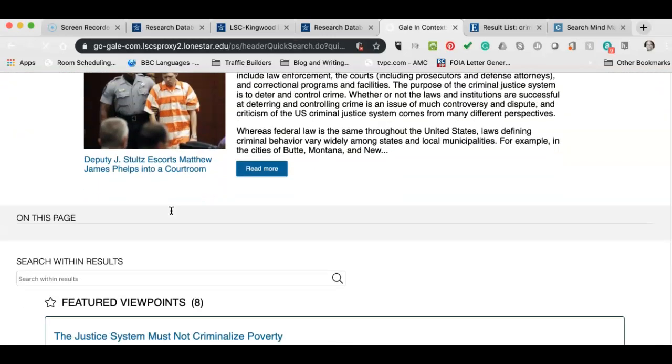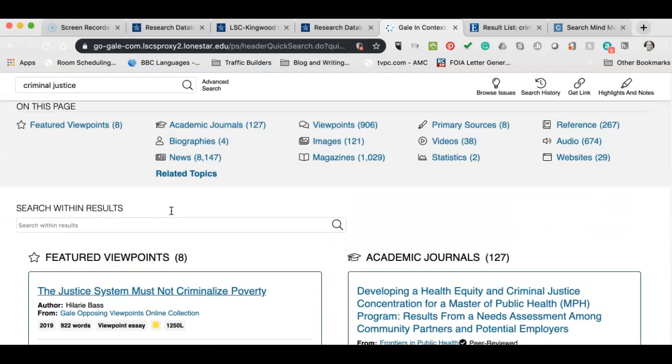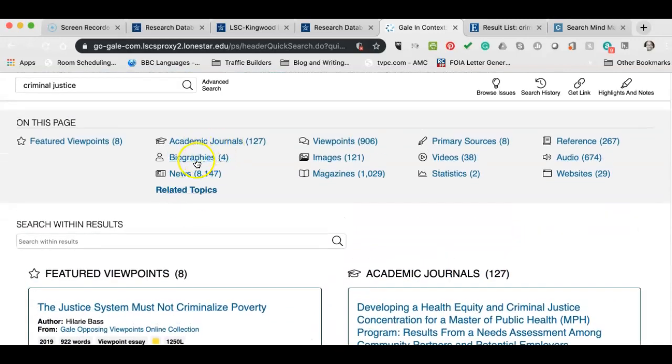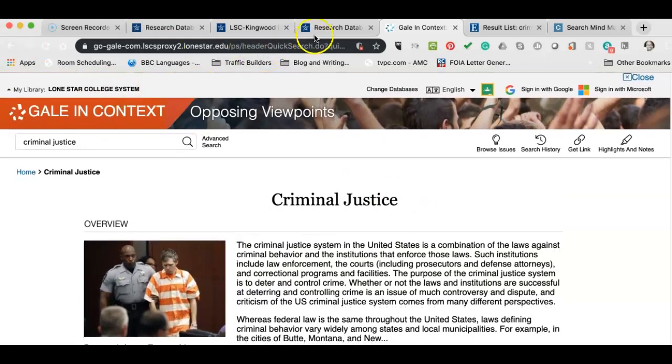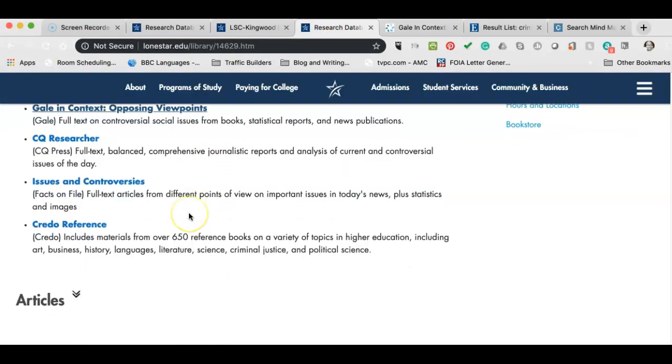It gives you a nice overview and it gives you more results here. Academic journals, biography, news. It gives you everything. It gives you so many things, right? So this is a really good database as well for you guys. Let's go back to the databases.